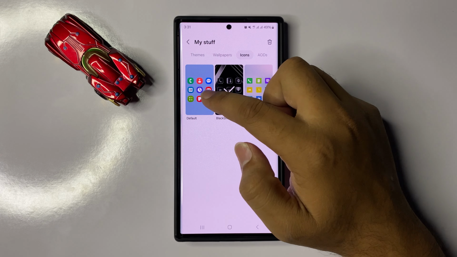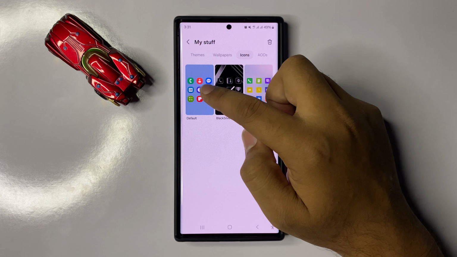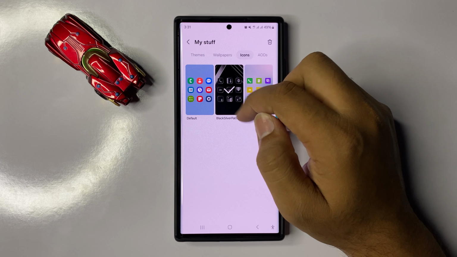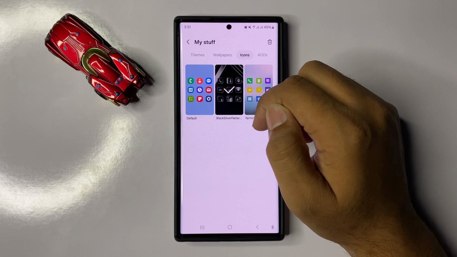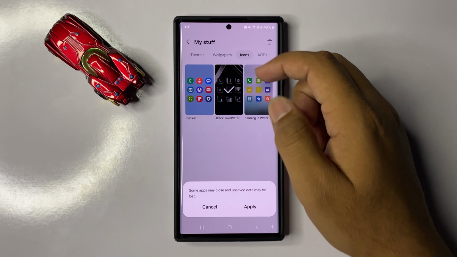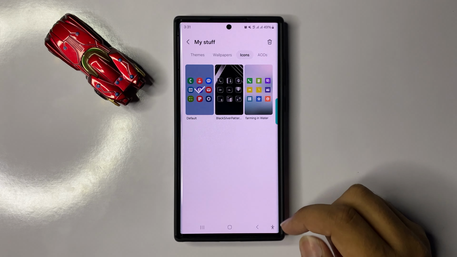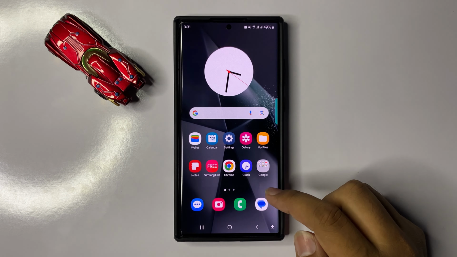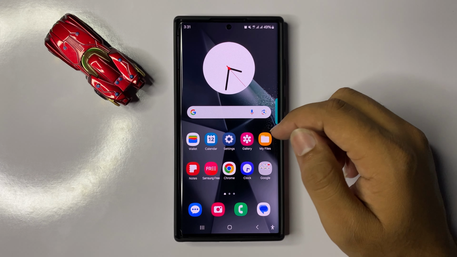Now from here choose the first icon style. So first icon style is always the default icon style, so tap on it and then tap on apply and then the default icon style will be restored.